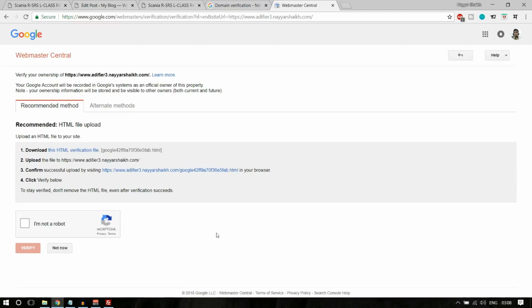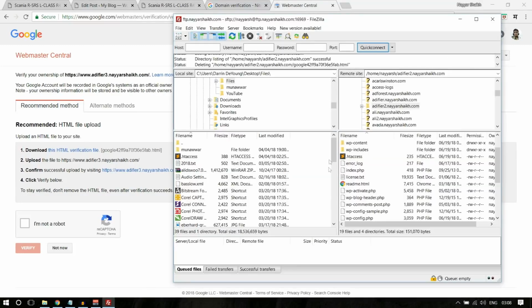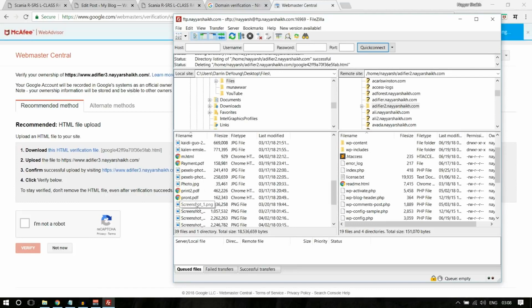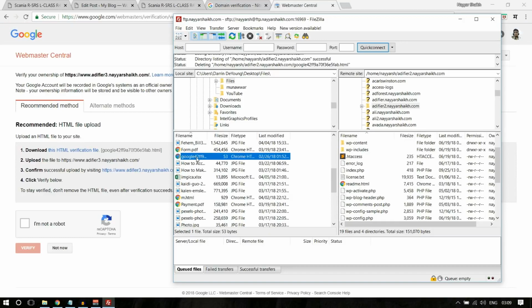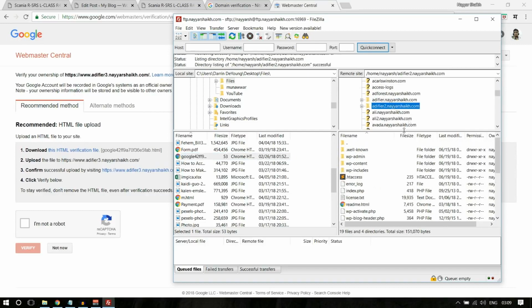Let me show you how you can do so. Open FileZilla and let me search for that file. Here is the file. Where has that gone? Here it is, Google file. You have to upload this file on your website folder. So when you open FileZilla, you'll see different folders for different purposes. For example, for my website, you have this folder, adifier2.naishik.com. You simply have to drag this file from here to this folder, your website folder.